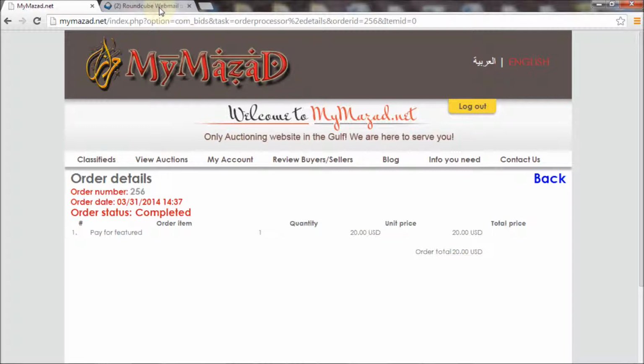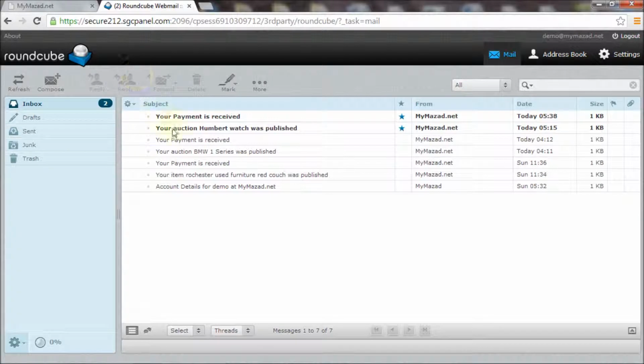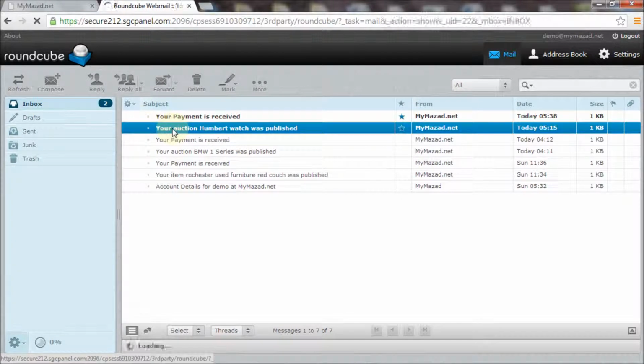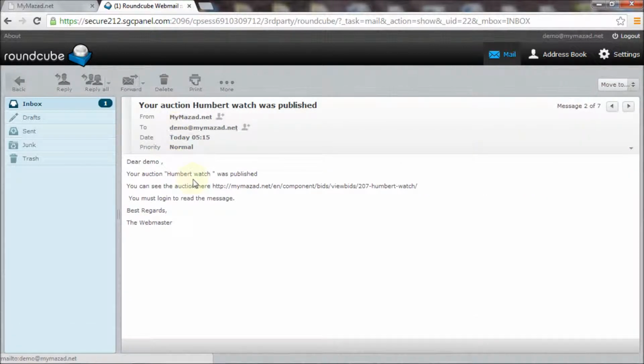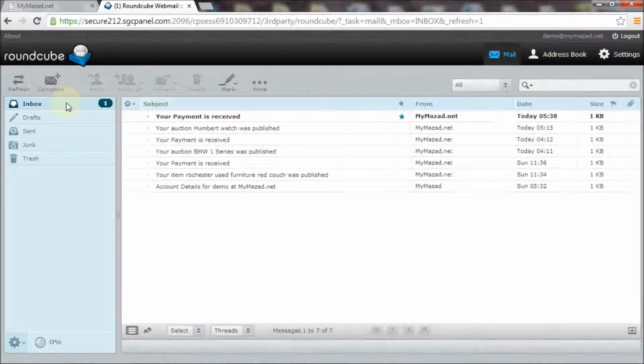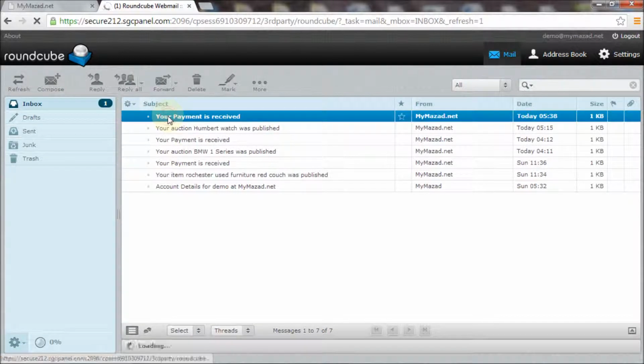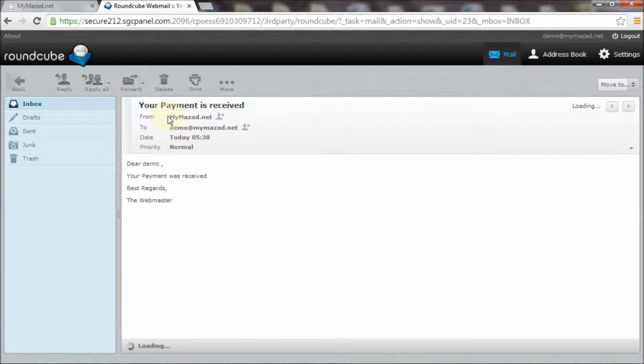Let's check the email. You have the first email that comes here. Your auction Humbert watch was published. So it just says that it was published and it's live now on the website. You can copy and paste this link to see the item. And the other email is for your payment for the feature, $20. You're just gonna confirm that you made the payment. And that's it.